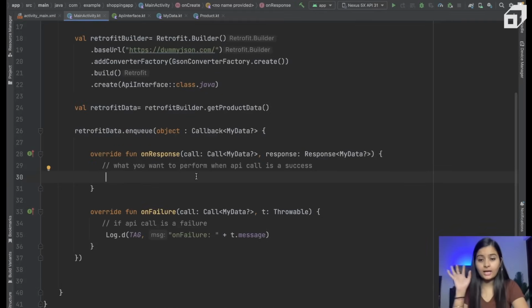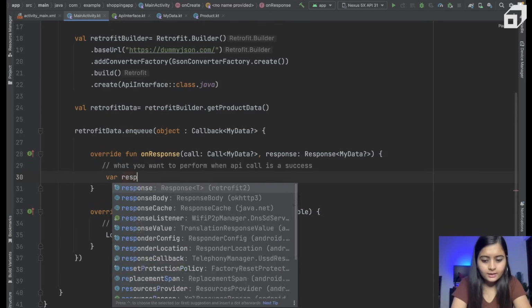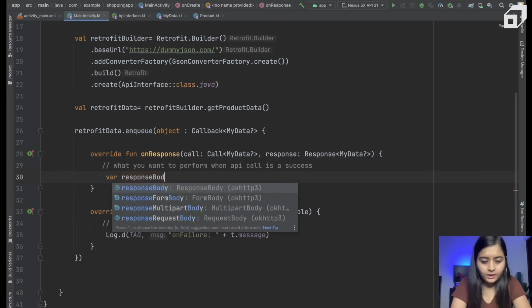So first let's check if we are getting the data from the internet, from the API. So here I will create a variable to fetch the data from the API, okay, you can call it anything. So var responseBody, okay, let's say I'm trying to get the response detail, right?